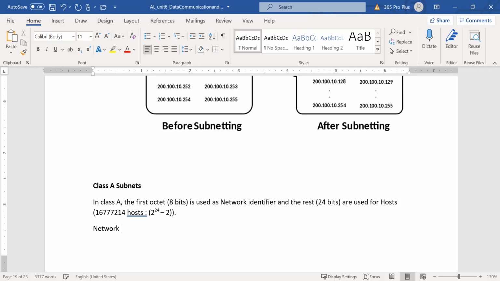So by default in the network, we have 8 bits. Host is 24 bits. Creating subnets means you borrow bits from the host. If you borrow 1 bit, what will happen? Yes. If you borrow 1 bit from host bits, the network bits become 9 bits. Then what is remaining?